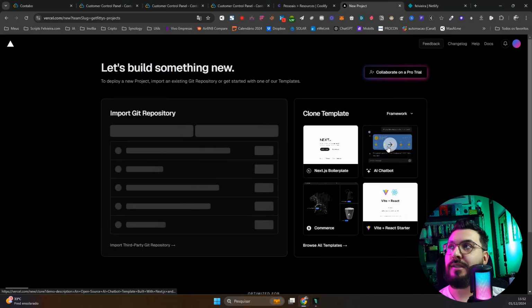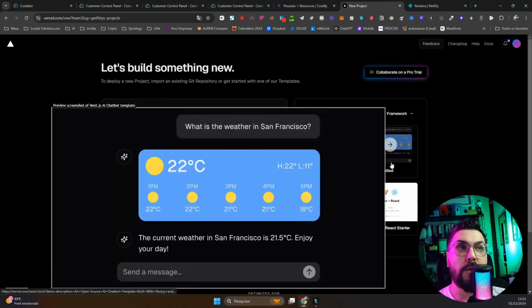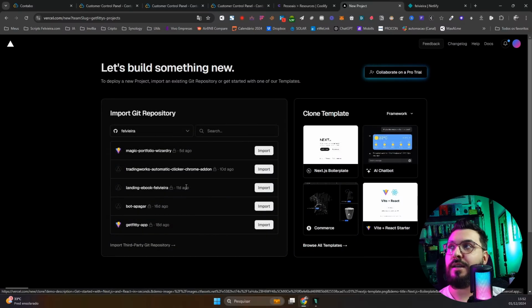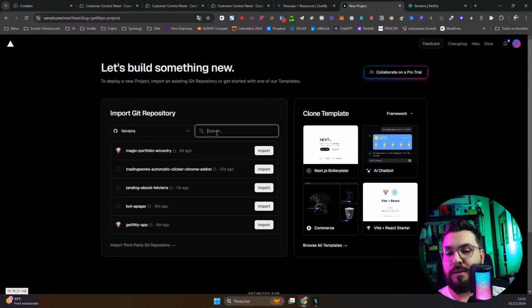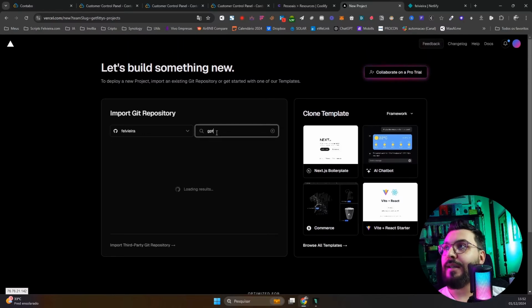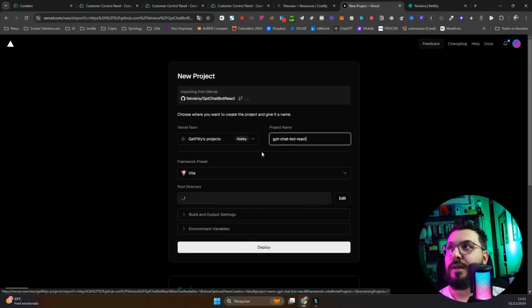Put a new project here. Go with you. Connect your GitHub here. It will list all your projects here. Then we cut. And then GPT. I don't know if it will indeed allow listing. Okay, cut.